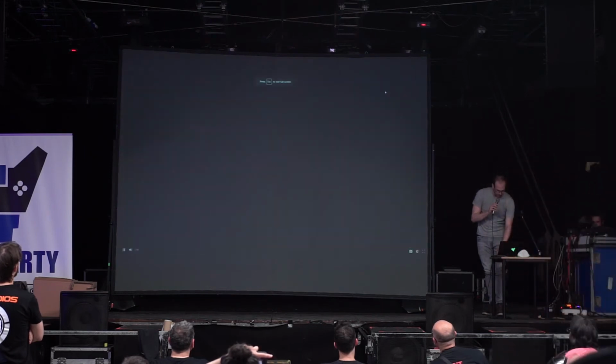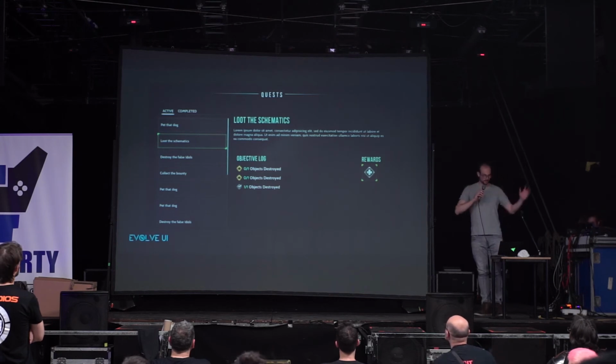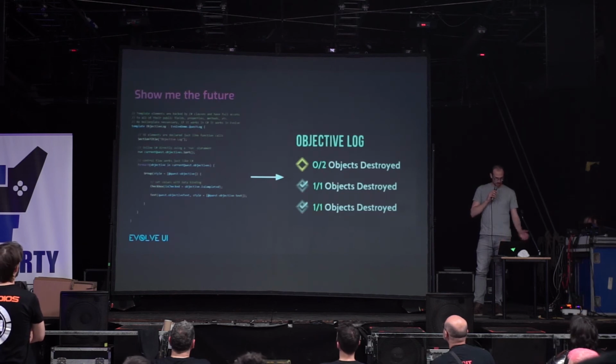So the other part of this is a big demo that I did that I definitely don't have time to show, but if you'd like to see a real world use case, come and talk to me. But let's dive in and look at what the actual UI code looks like in a little more detail.